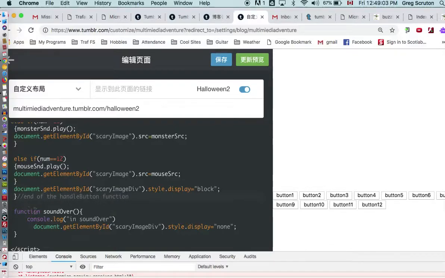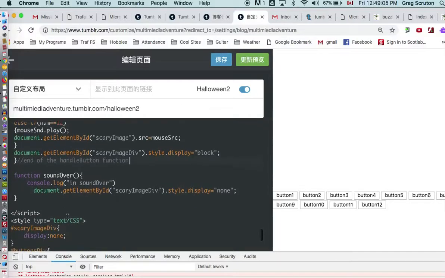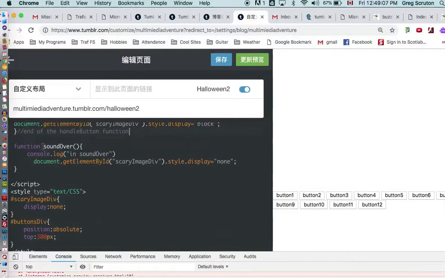All right, then we have our sound over function. We only have one of them. We don't have 12 of them. We just have one, and it's saying that when the sound is over, we're going to console log we are in sound over, and then it will make the div disappear. So the div's style dot display is none, so we can't see it. All right, let's try that out.